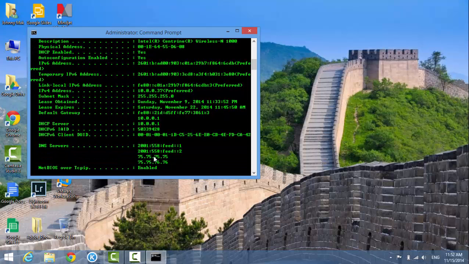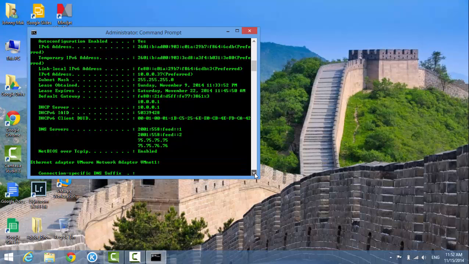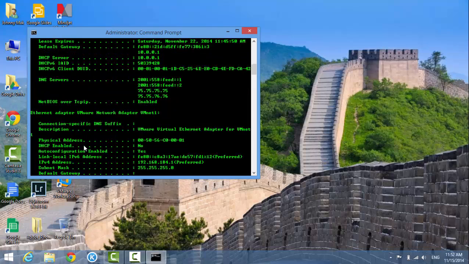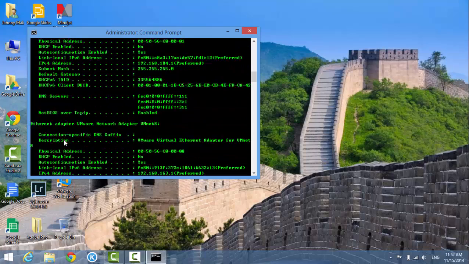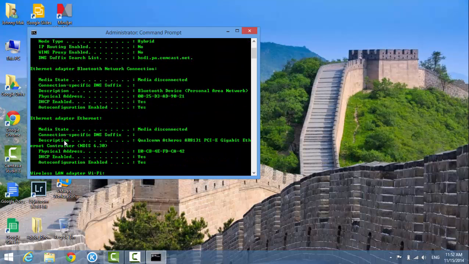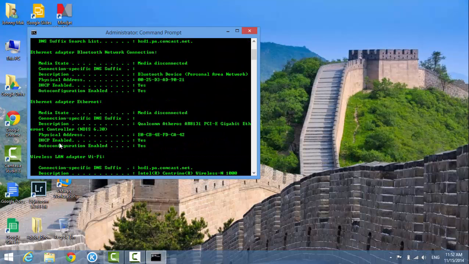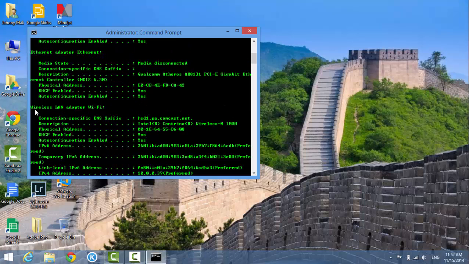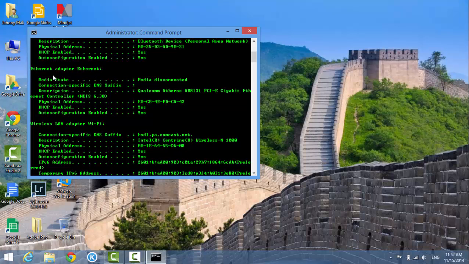This is the DNS server, 75.75.75.75. But there's many more at the bottom of them. There's something else we don't need to worry about. Since my laptop is connected to the wireless, I'm only looking at the wireless LAN adapter. Same thing on your computer. If your computer is connected to the wired connection, like the Ethernet connection, you look for this section.